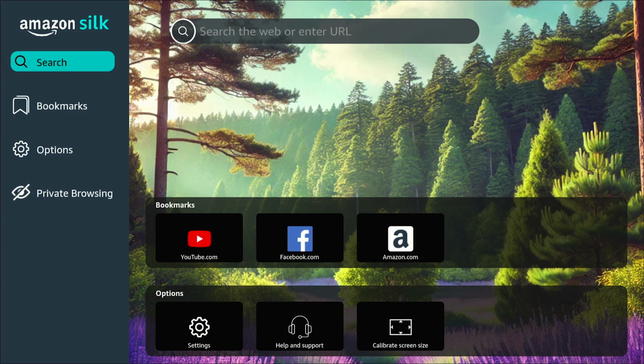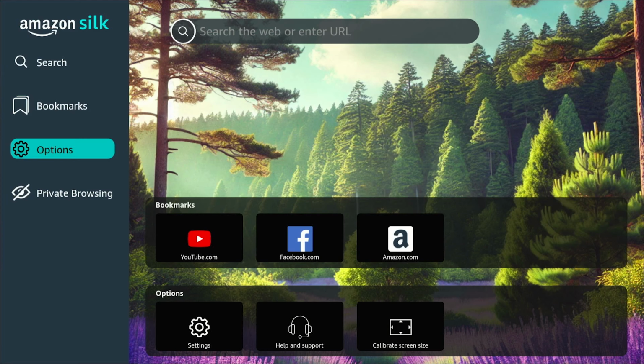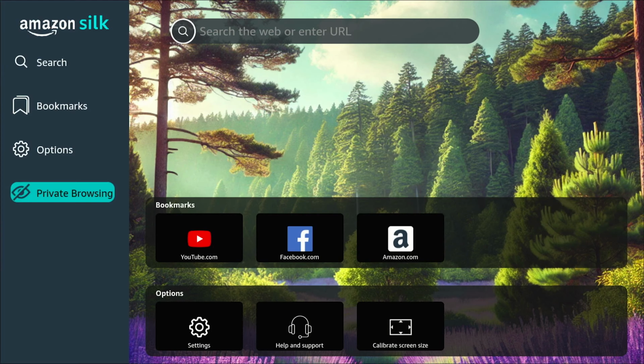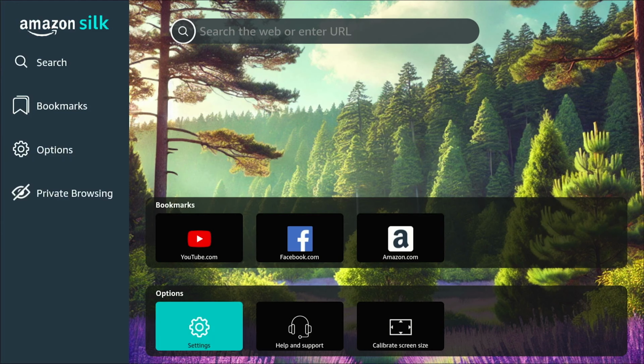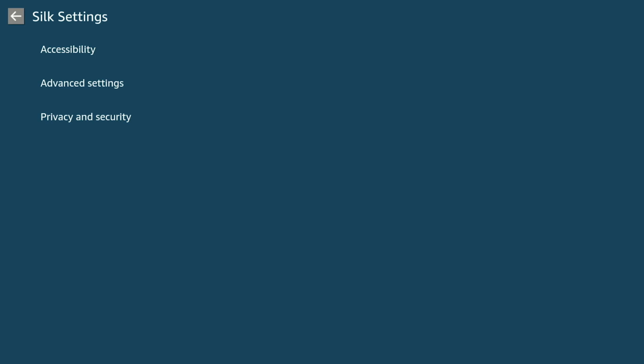But once the browser is opened up, what you're going to want to do is use your remote to move to the menu up at the top of the screen. You should see a little settings option all the way down here. So select options, hit settings, and then from here, you're going to see a few different options.